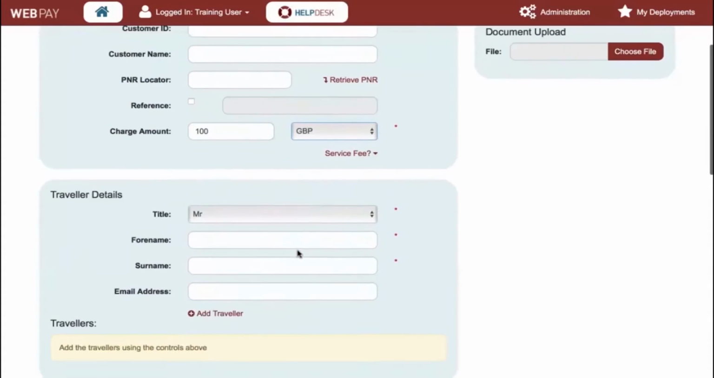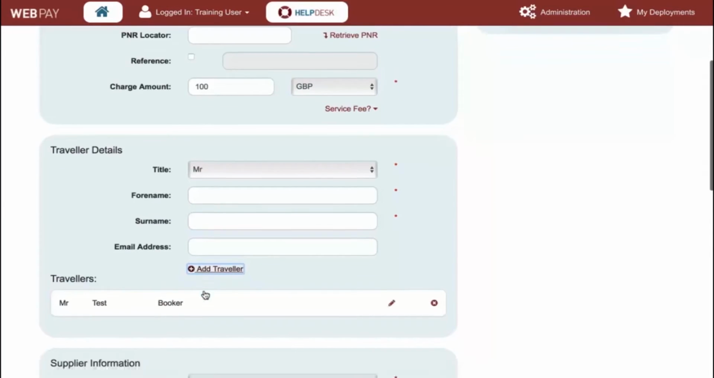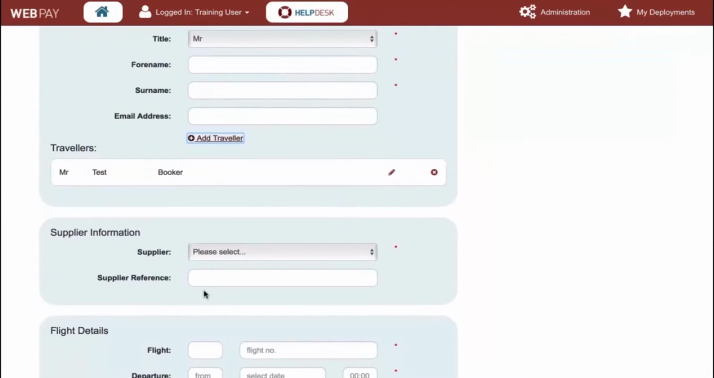Scroll down to the Traveler Details and enter title, forename, and surname. To complete this section, you must click on Add Traveler. To include multiple traveler names, then repeat the above process. Select the relevant supplier from the drop-down list.